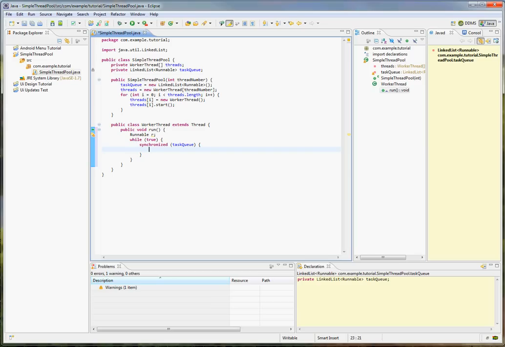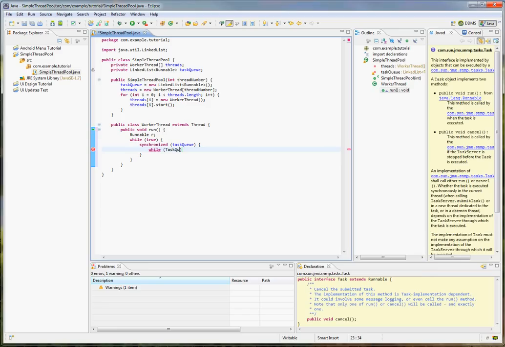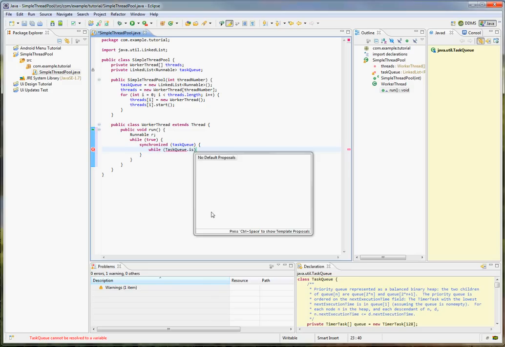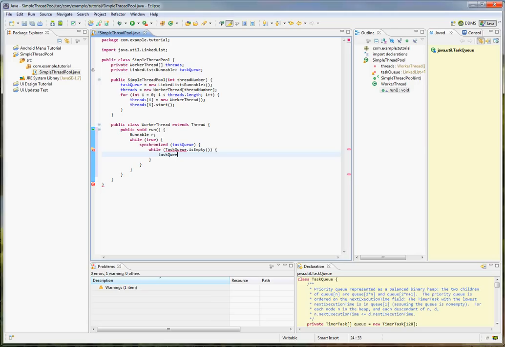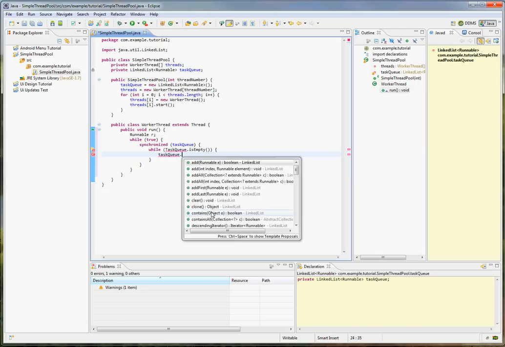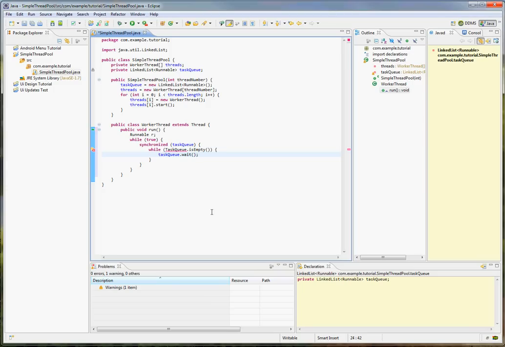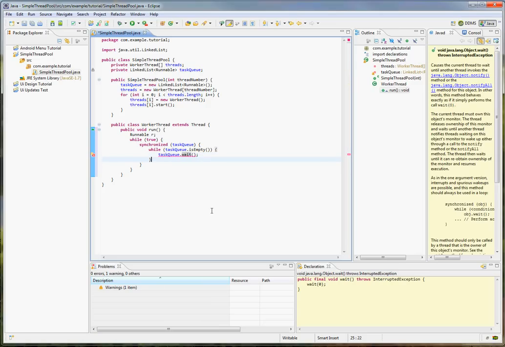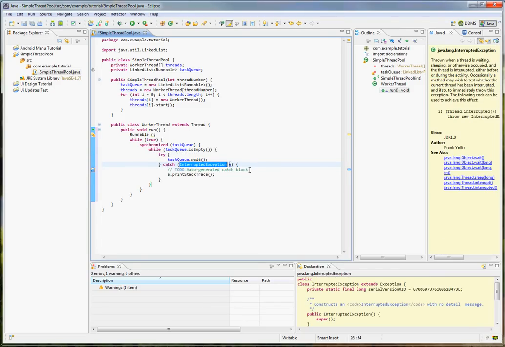And while the task queue is empty, I'm not sure why code completion isn't working, but I'm going to type it all in. While the task queue is empty, we are going to wait on it. Wait is a method, so we're going to wait for the queue. Oh yeah, that's why code completion wouldn't work. It's not a type, it's an object. Eclipse will tell us we have to wrap this in a try-catch block for InterruptedException. This will not happen, so we're just going to ignore it.